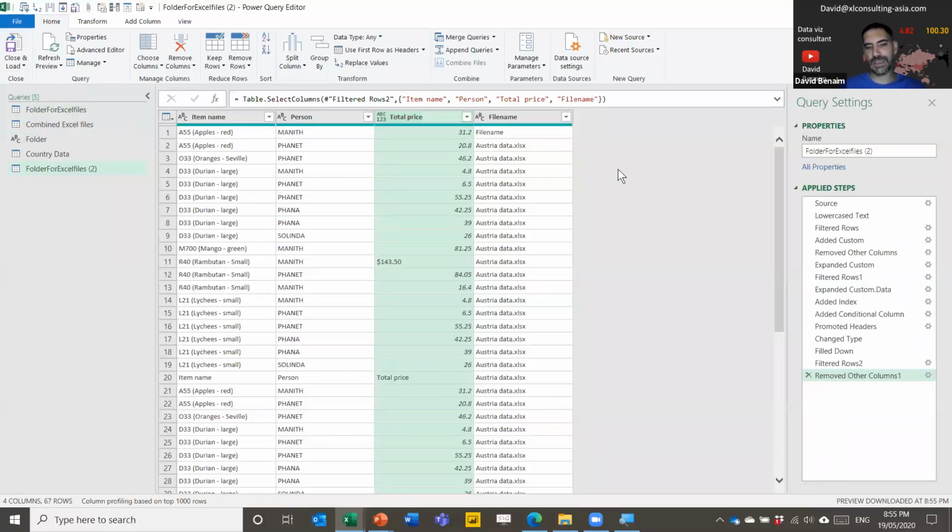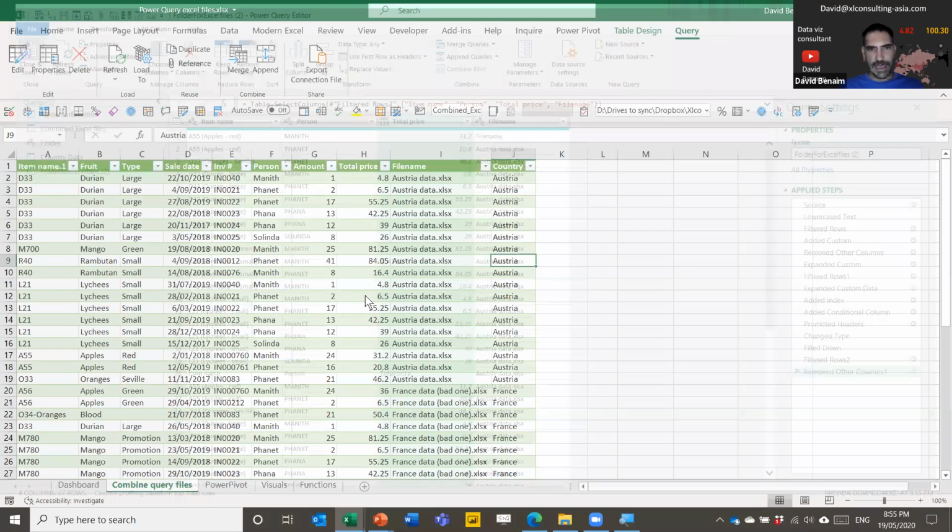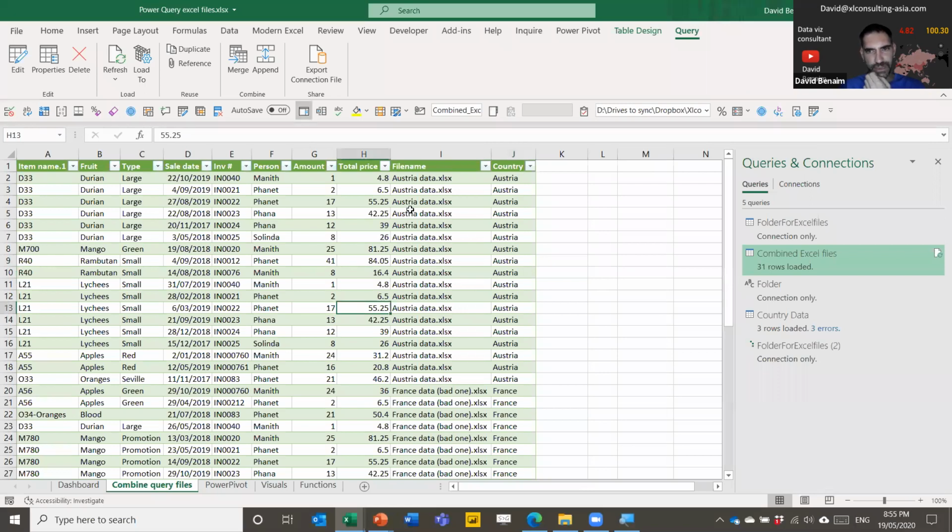Again, if anyone's heard of Power BI, Power Query is as much a part of Excel as it is of Power BI. The exact same interface, the exact same way you play around with data. So once you've done that, you load your data. And this is the output that I've already preloaded with all those transformations. And as I said, Power Query remembers what you do and reapplies it.